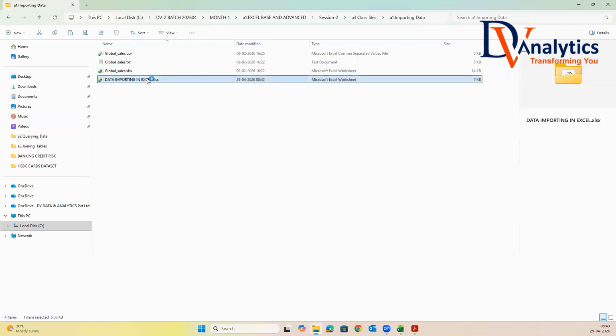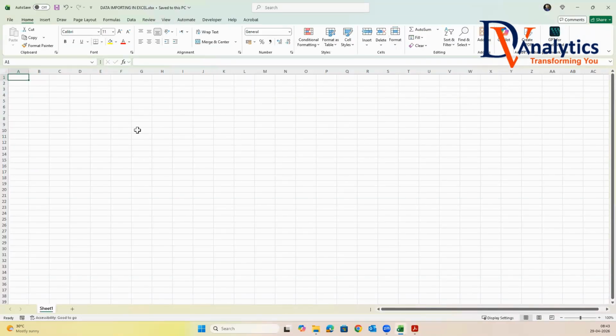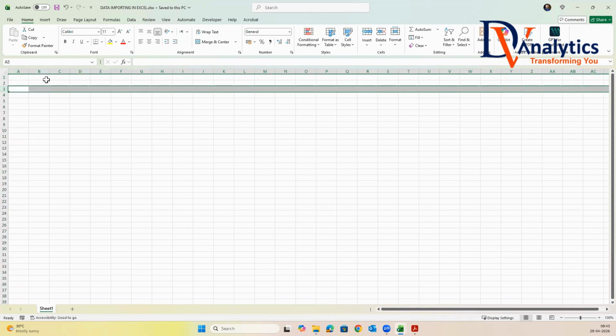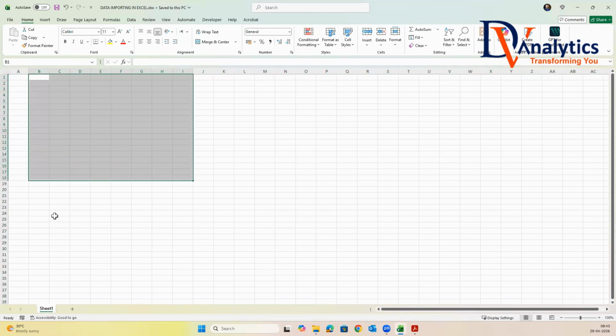Opening this Excel file, by default you see Sheet 1. You can keep adding multiple sheets, Sheet 1, Sheet 2, Sheet 3. Just click on this plus and multiple sheets will be added. When you open the Excel file, it opens like a blank grid. What is a grid? It is a combination of columns and rows in a tabular form. This is called a grid. Now it is a blank grid with no data inside. How will you get data?